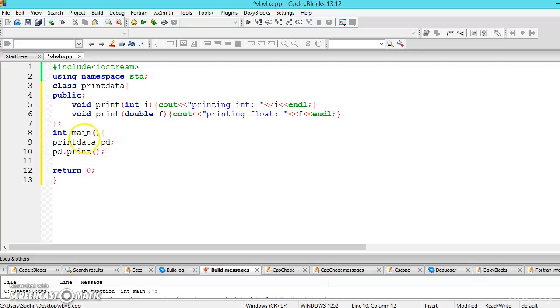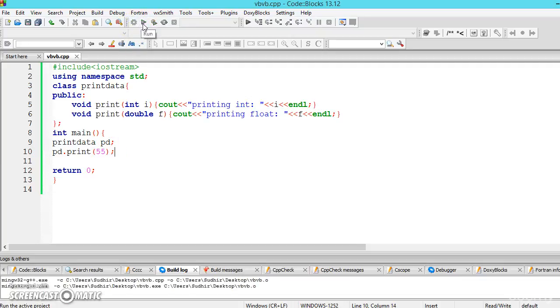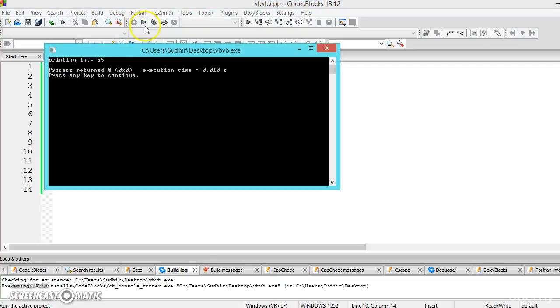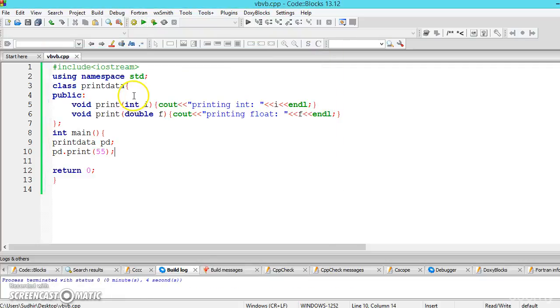Let us see which function will be called when we are not passing an argument. So it is an error. We have to pass some arguments. Let us say 5, let us say 55. Now let us see. There are two functions, but it is choosing automatically. It is choosing this function.